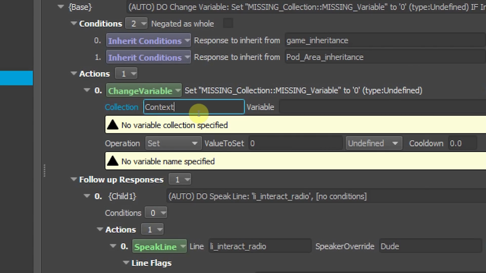Context is associated only with a signal, so that when that one signal fires and we're dealing with it in this response, context variables are only associated with that signal. You won't get them with anything else. Local is also recognized. Local is associated only with the entity, so when you're dealing with a particular entity that fired that signal, it will have its own variable names under the local collection. And it also recognizes global, which is across the entire game.